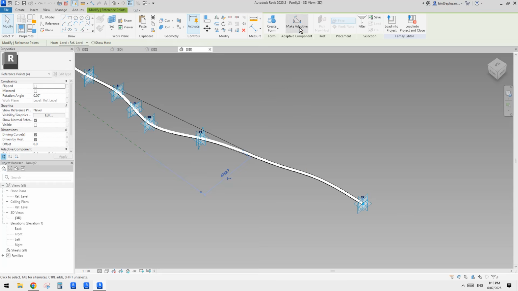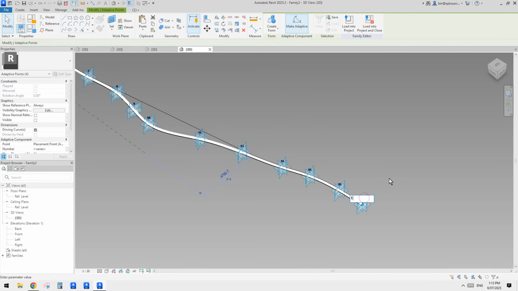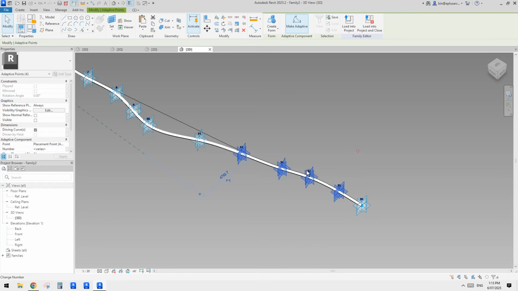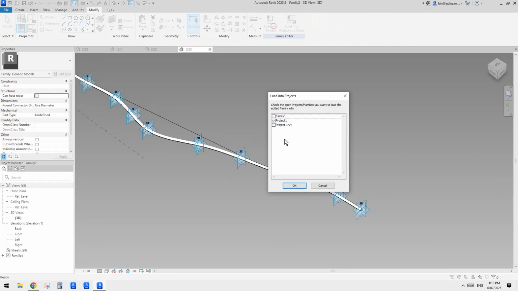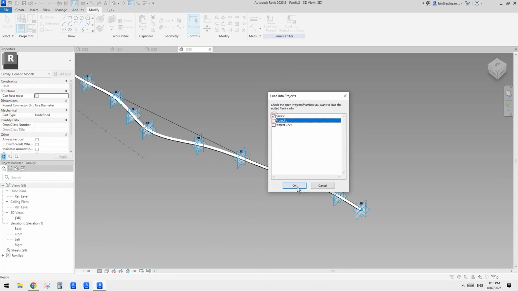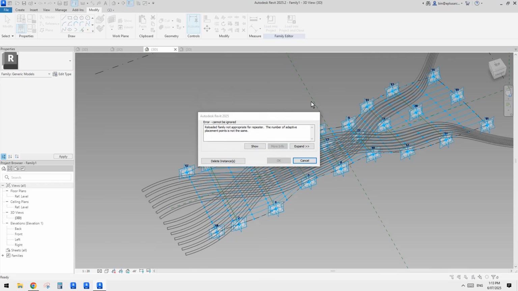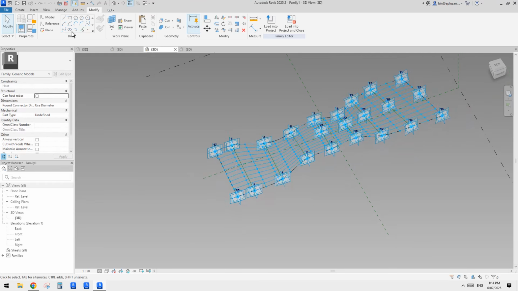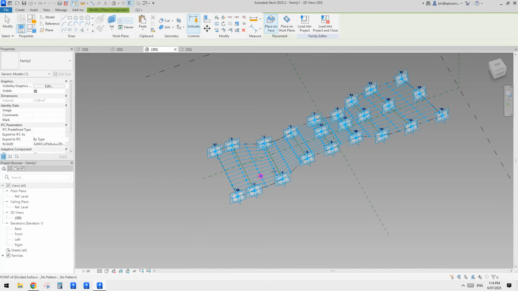12, not 12. Make adaptive point. This one should be 16. This one should be 15. This one should be 14, 13, 12. Yeah, that's right. Load it back into, oh sorry, not here. Load it back into this family and overwrite. So yeah, that's fine. Delete it. It's easier, just do it again. So 1, 2, 3, 4, 5, 6, 7, 8, 9, 10, 11, 12, 13, 14, 15, and 16.